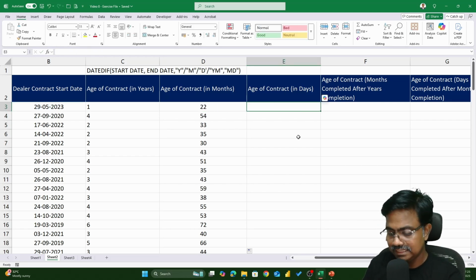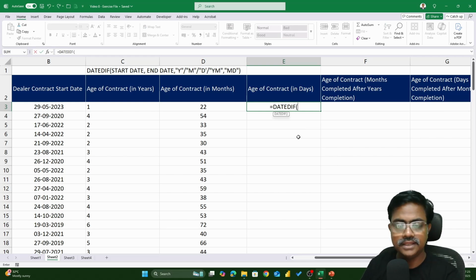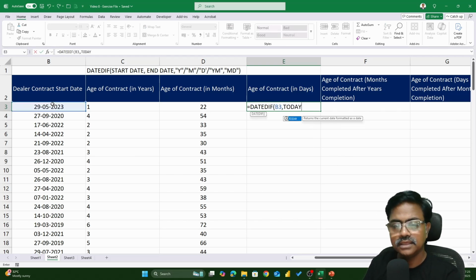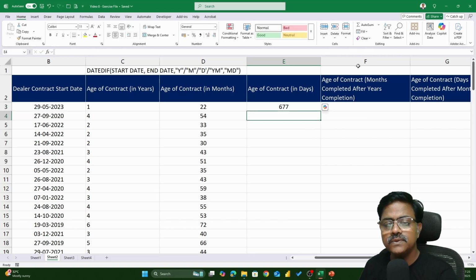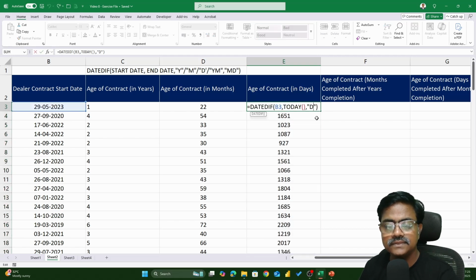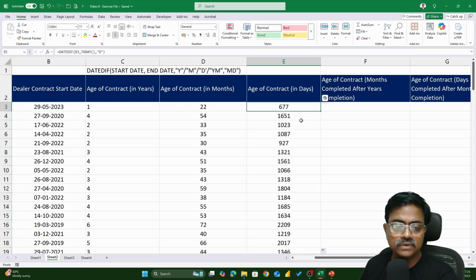So if I want to see it in days, let's go ahead and key in DATEDIF, starting date, from that date till the current date, and I want to see it in total number of days. So when it comes to age, it's always calendar days. We are not going to consider working days in case of that. So it gives you the total number of days right now.